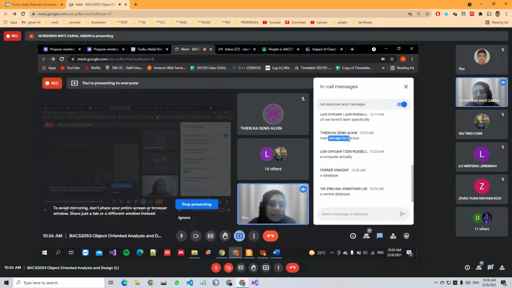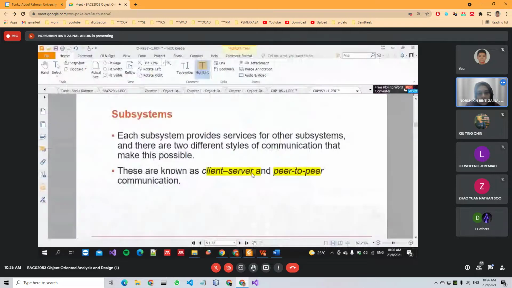So here, this is not a definition, it's the concept. Storage for a service. It is a computer, a part of our computer that has its own function. A database, yes, where we store our data. We call it a database. It can be cloud or it can be a physical database. A central database. This one is the same as this one. Okay, so that is server.